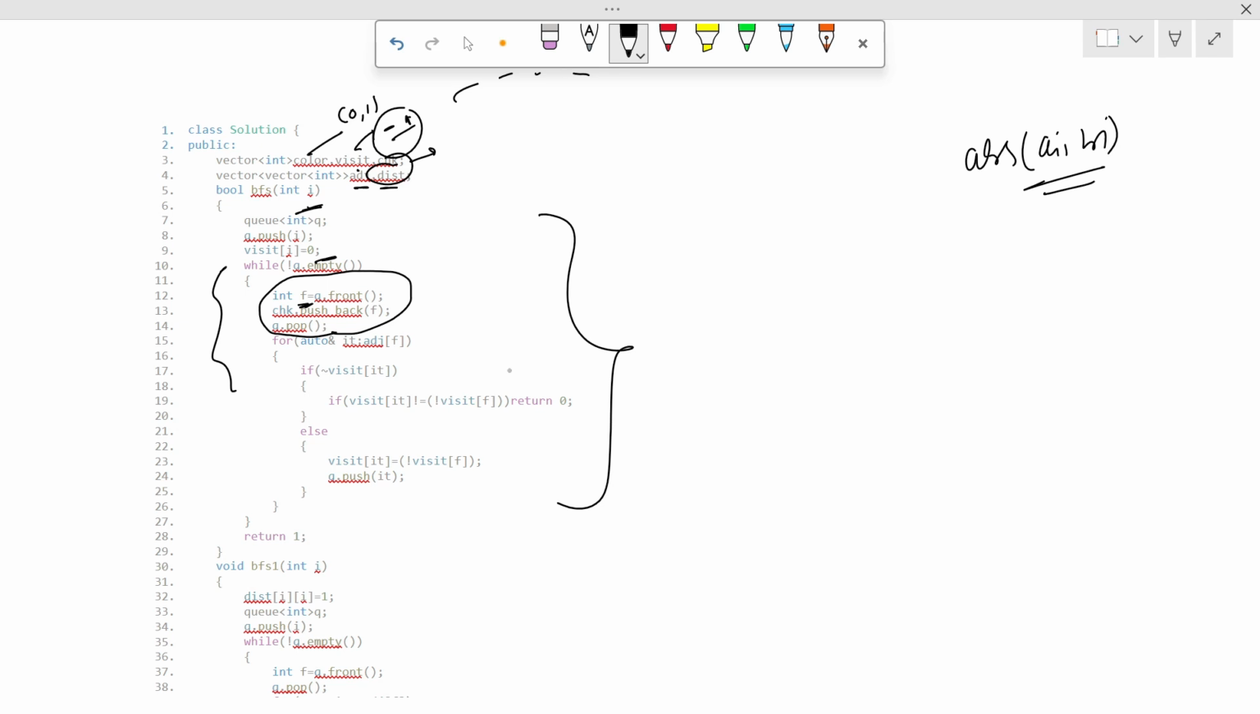And now this for loop is actually over the adjacent nodes. We have to check if it is already visited, then if its color is not the opposite, we have to return false. Okay, then we have to return false, like an odd cycle is detected.